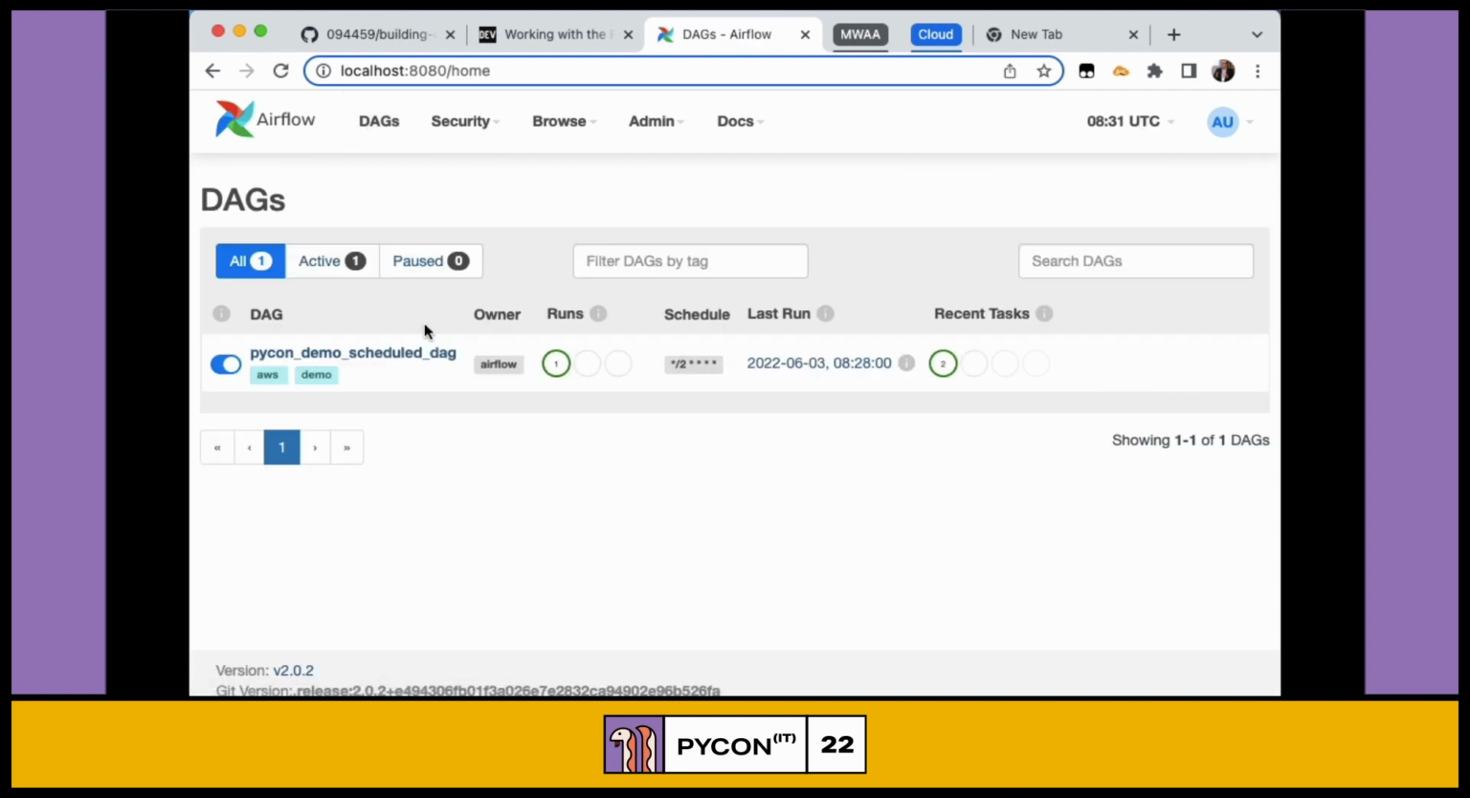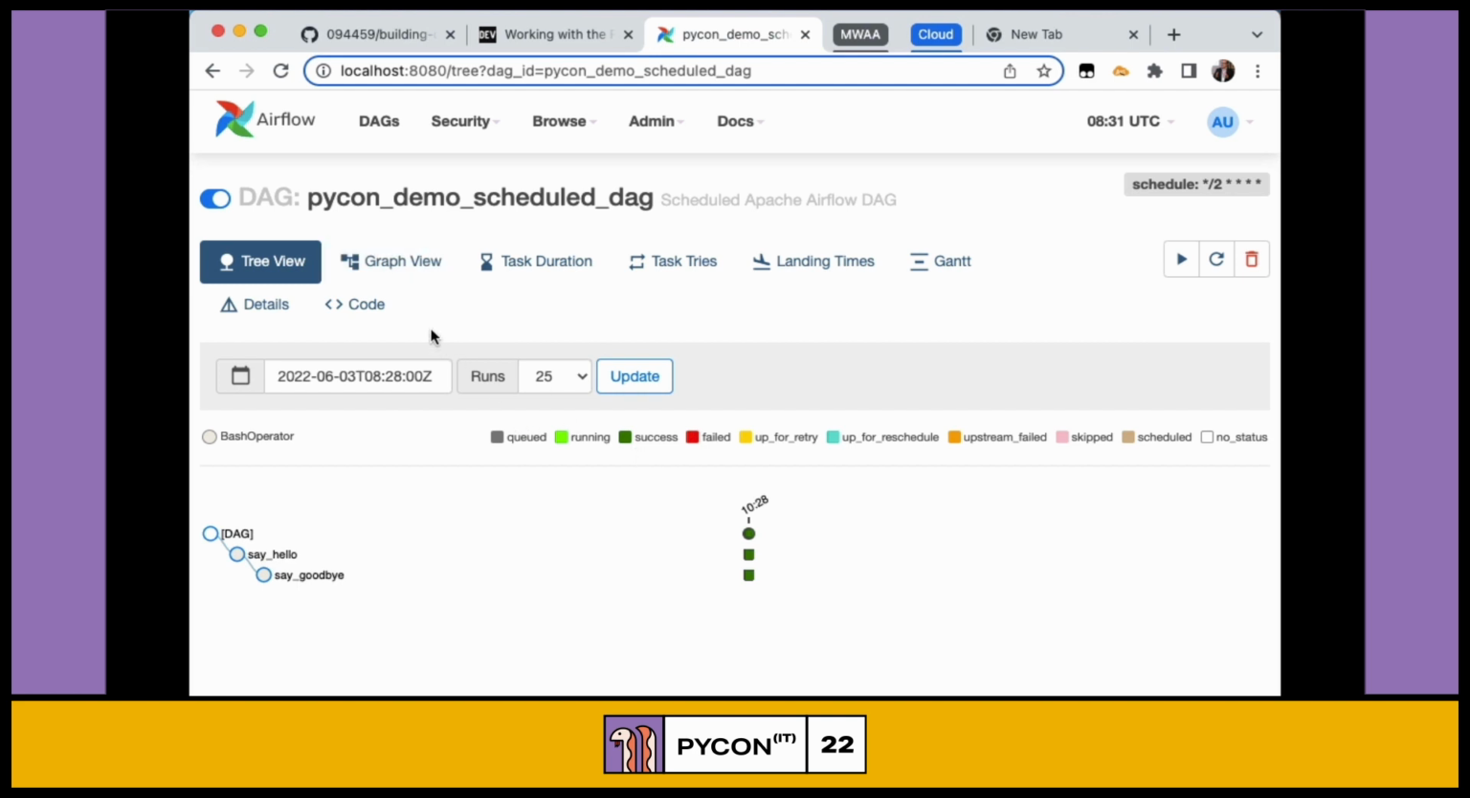And because this is running on a schedule, I'll come back to this in a second because you'll start to see every 2 minutes we'll have another row of tasks being completed. Now, one of the nice things about Apache Airflow is as you build your workflows and they run, you can start to try and optimize your tasks by looking at some of the reports it generates, for example, the task duration, task tries, landing times. Now, it's not going to show anything useful here because we've only got 1 task running, but this is how you can use the UI to help you optimize your data pipelines.